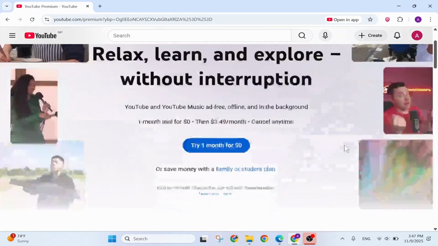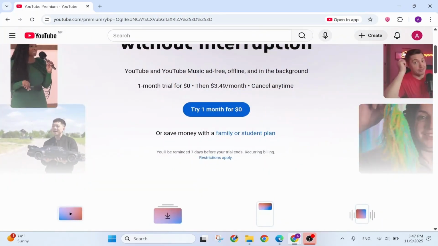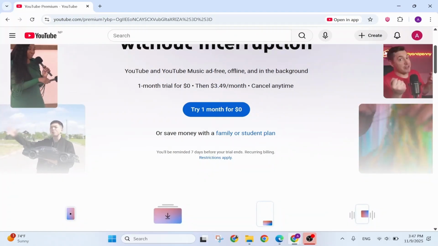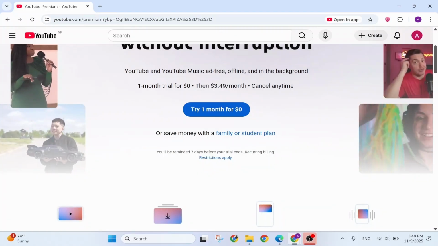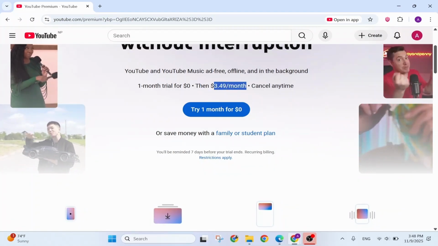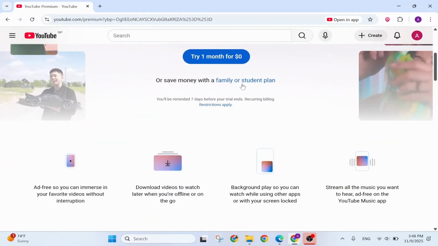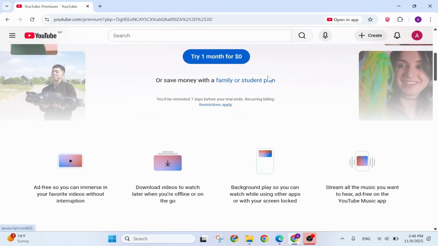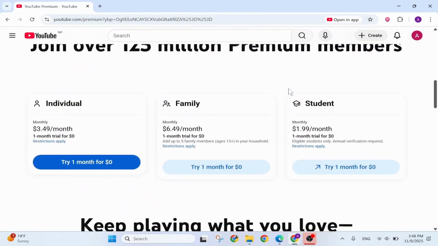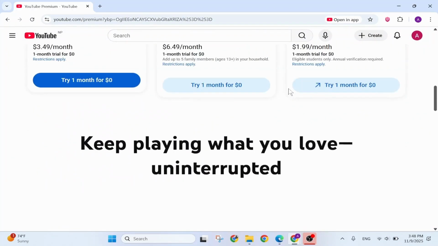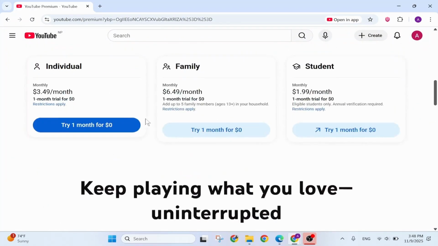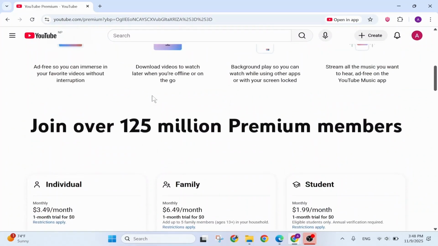So there you can see you can get YouTube Premium. You can see how much it costs. You can see the first month for trial is $0 and then $3.49 per month. So you can also save if you are going to get a family or the student plan. And you can see what type of features they give. So they can see unlimited ad-free videos and many more.